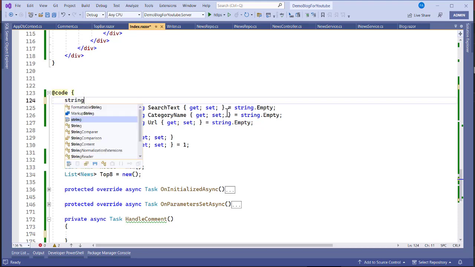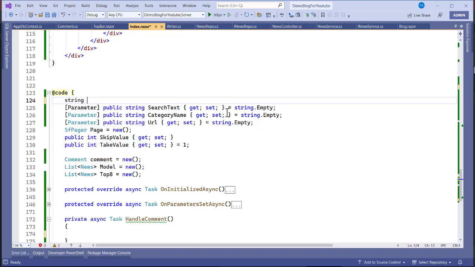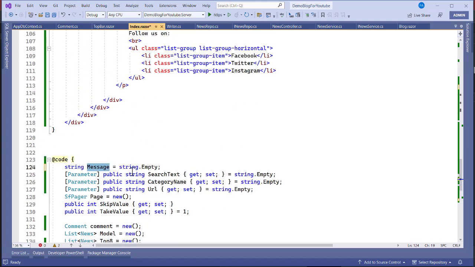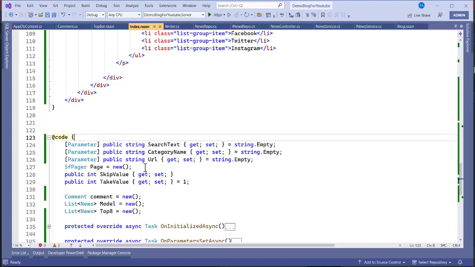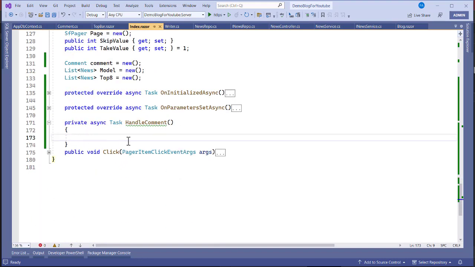Let's set the string message. String message is equal to string dot empty. Okay, now with this message, or let's use, can we use JS runtime? Let's see. This is what you want to do first, so let's handle this.